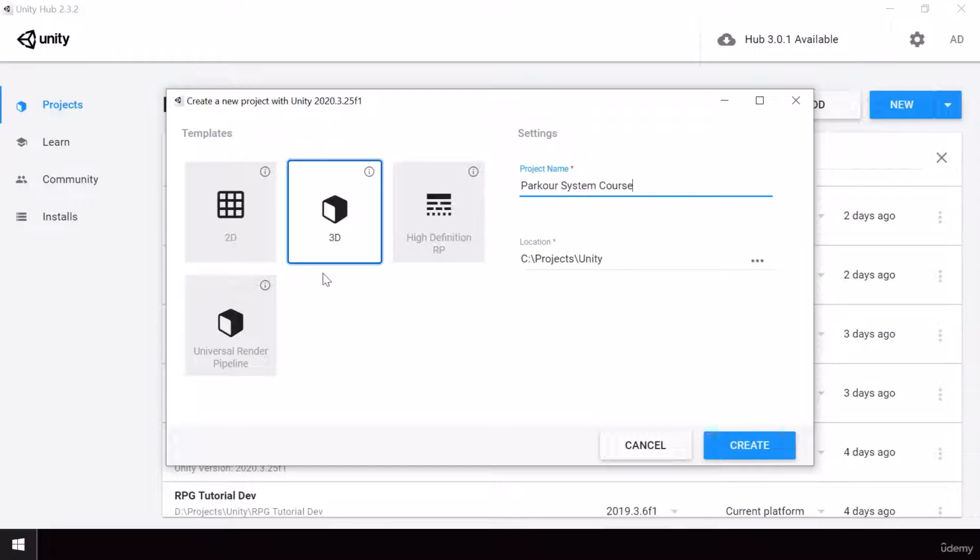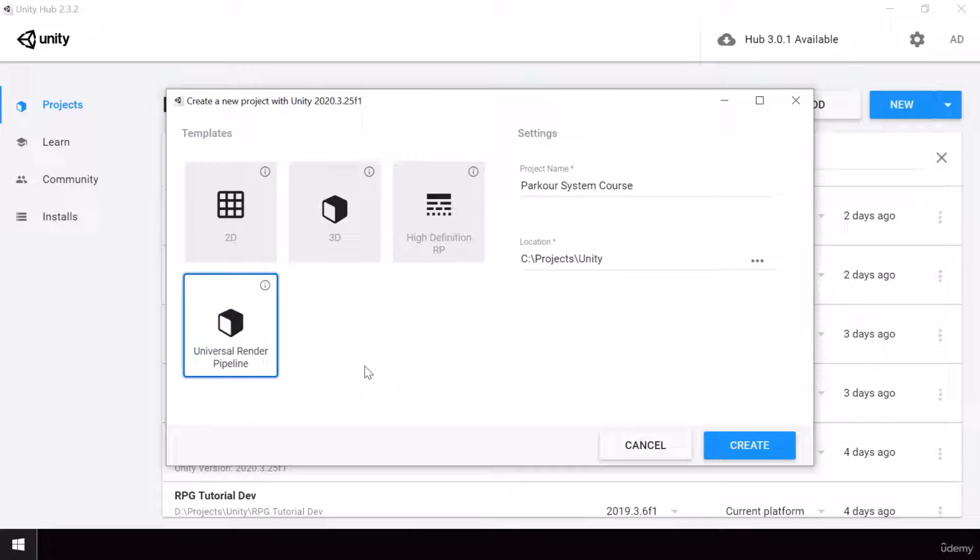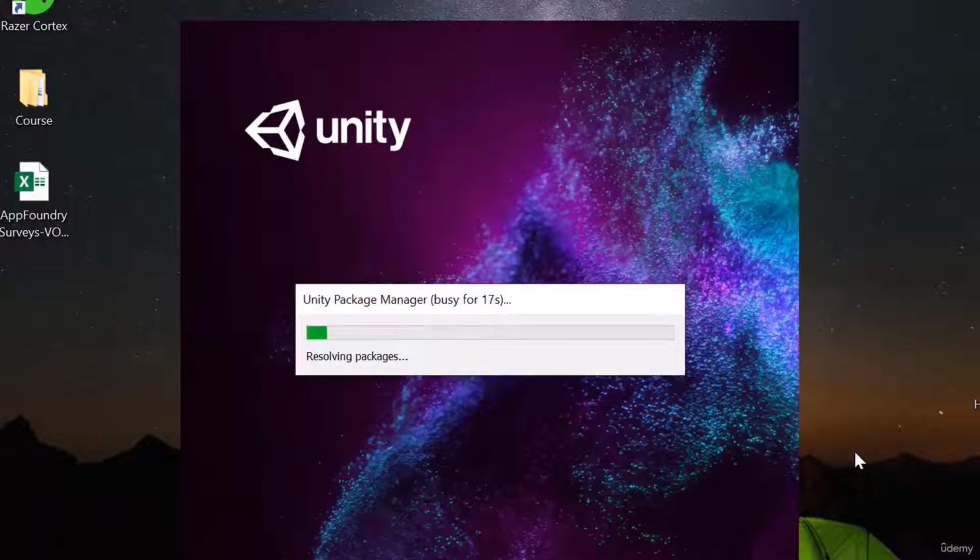All right. And I'll change the template to Universal Render Pipeline, just in case you want to use the shader graph or the VFX graph in the future. All right. So let me go ahead and hit the create button and it should create the project for us. So this will take some time. So I'll pause the video and get back to you once it's over.